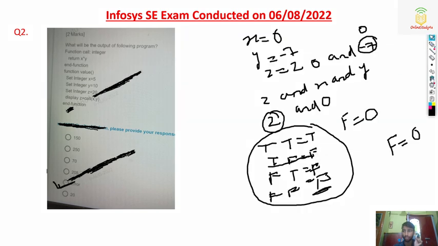So what is the second question? Here integer x is given 5, y is given 10, z is given 20. We have to display z plus call x comma y. So let's see what this question says. x is 5, y is 10, z is 20, and we have to display these things.